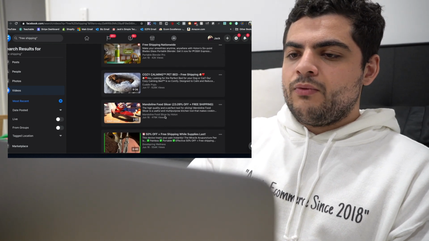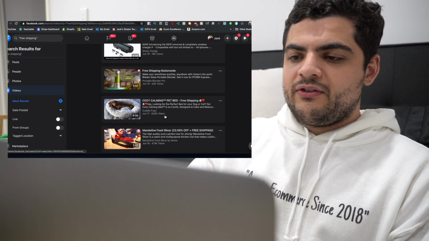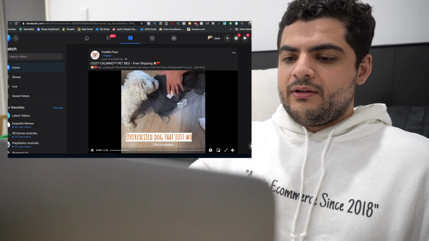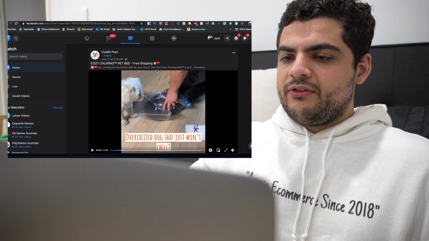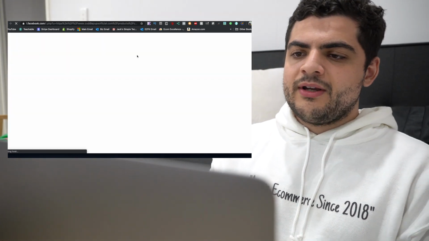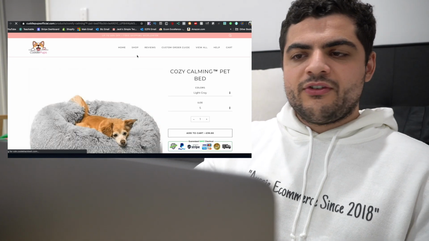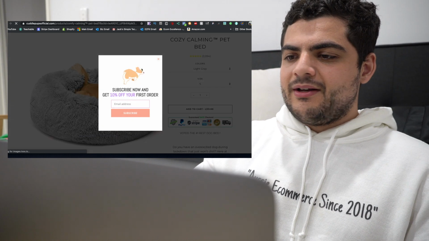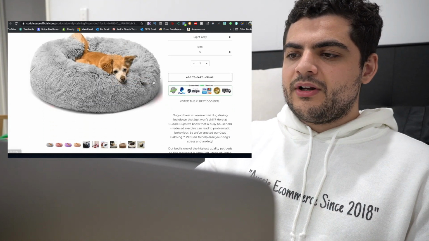So let's just say we wanted to have a look at this cozy calming bed. Click on this. Now we'll pause that and we'll go see more. Should have a link down here. There we go. We can actually have a look at this product, look at the product page. This is obviously a dropshipping store. You can see it from a mile away. And then you can actually check out the product.